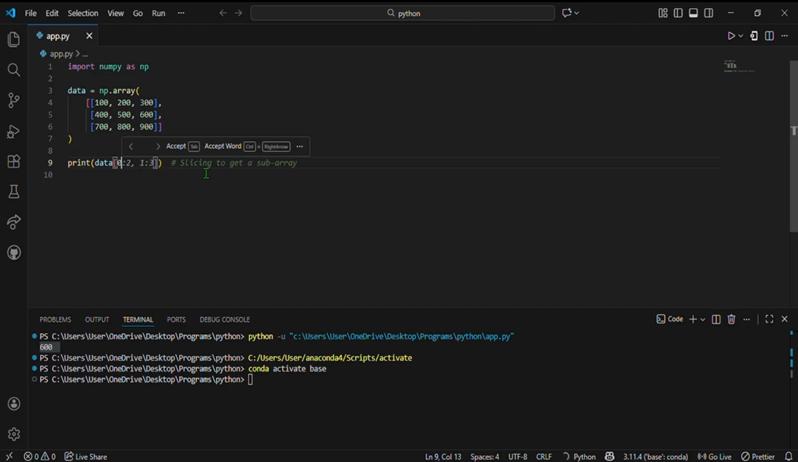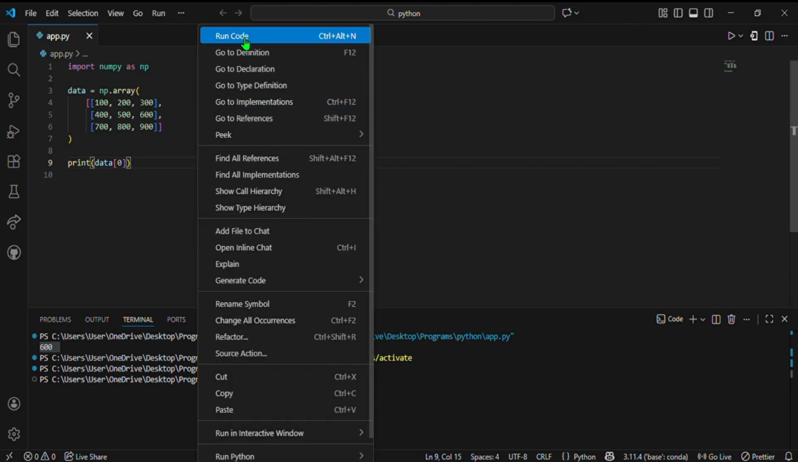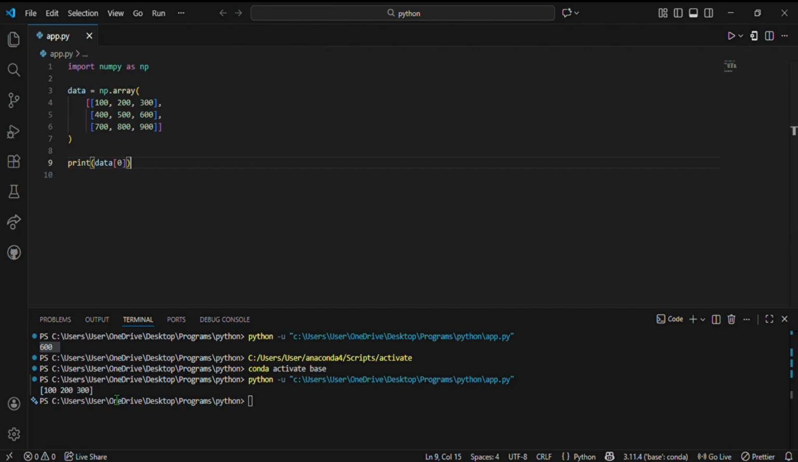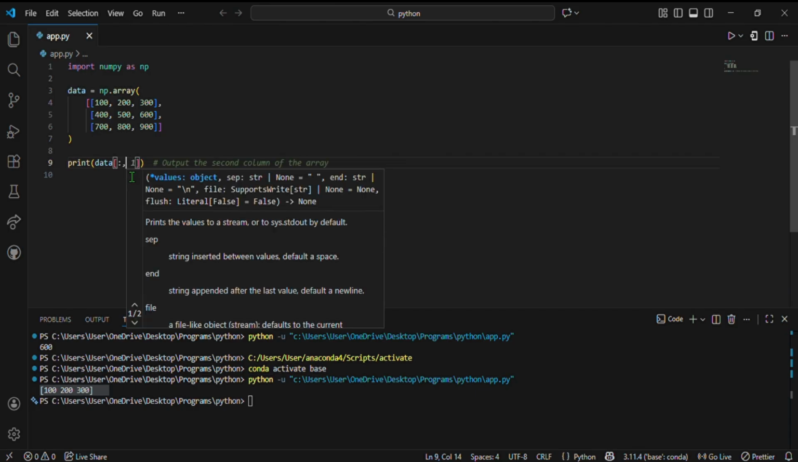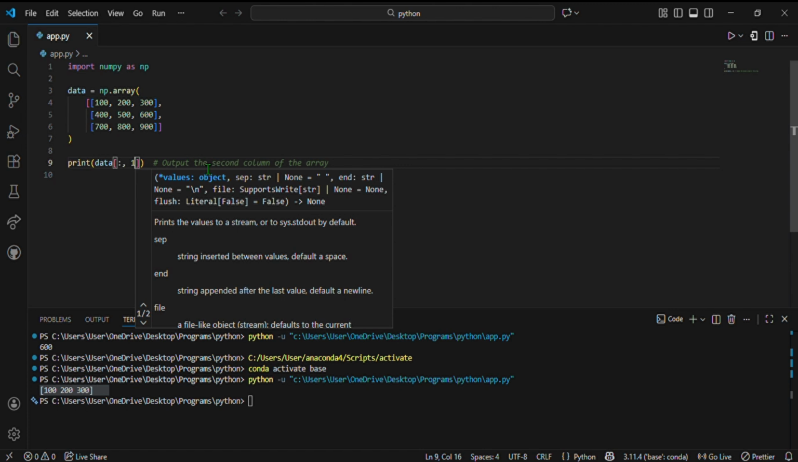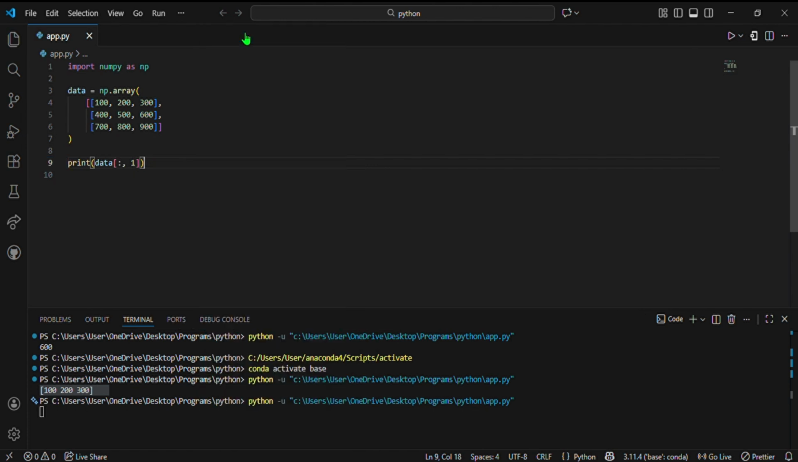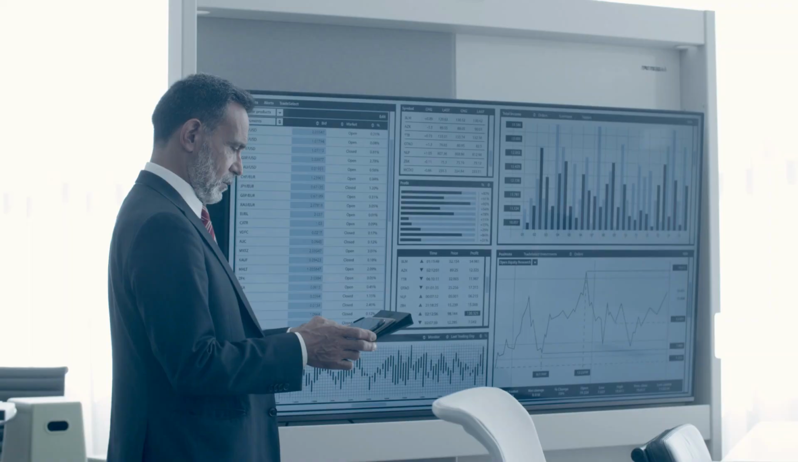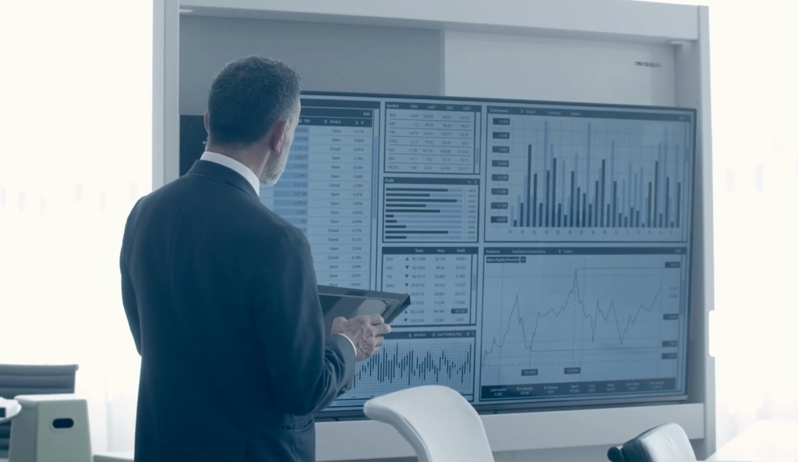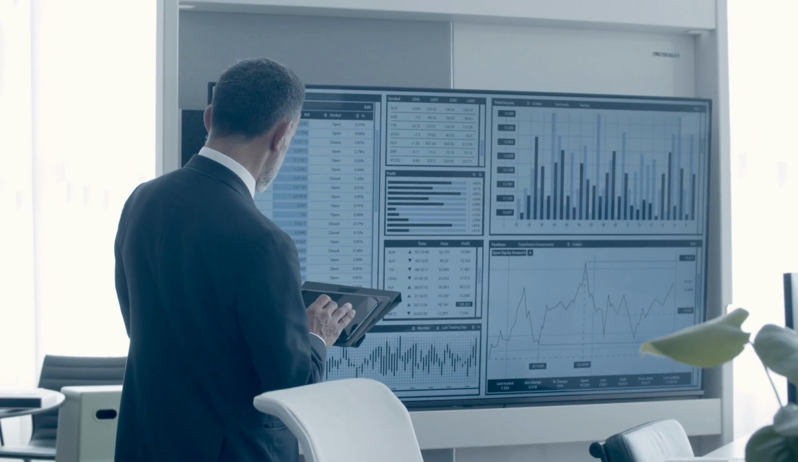Now, what if we have to access a full row? So let's get our first row, which has the index 0. If I write print data and inside the square brackets I write 0, then it gives me the first row of that 2D array. Okay, so what if I have to extract a full column here? For that, I have to write print data and inside the square brackets I write colon, comma, 1. And it gives me the whole column here. Okay, so this is exactly how analysts extract columns for calculations.